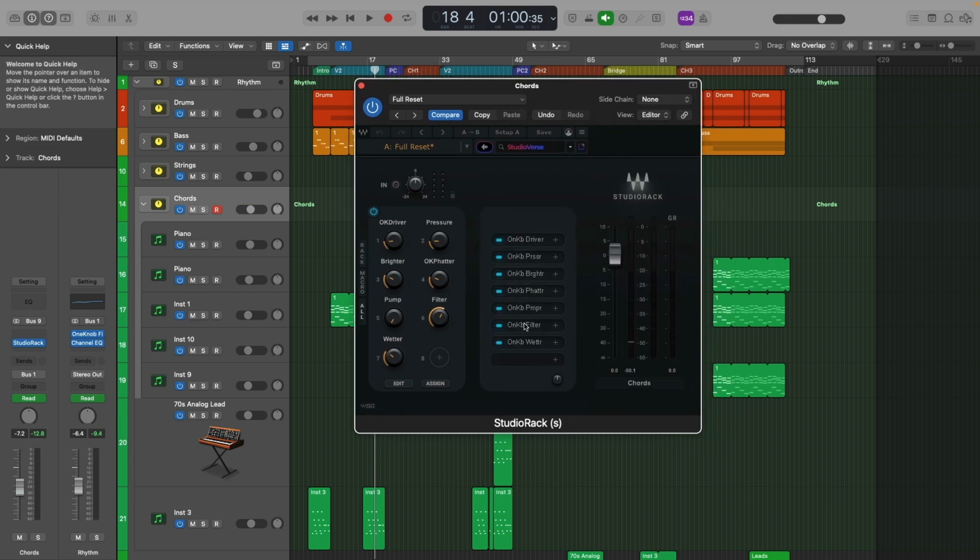Now, since this is by Waves, it's designed to be used with all the Waves plugins. But even if you don't have any Waves plugins, you can still use this with third-party plugins so long as they are VST3s. So if you have VST3 versions of third-party plugins installed on your computer, you can also use these inside of StudioRack.